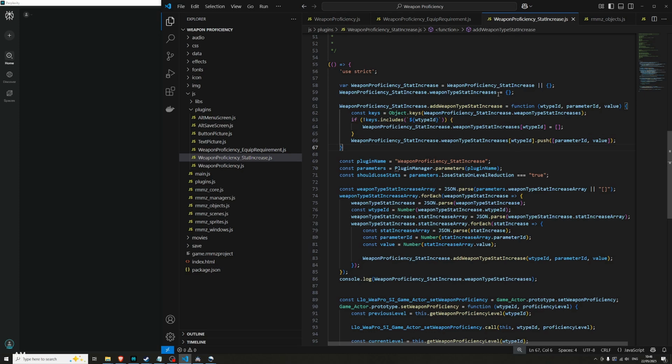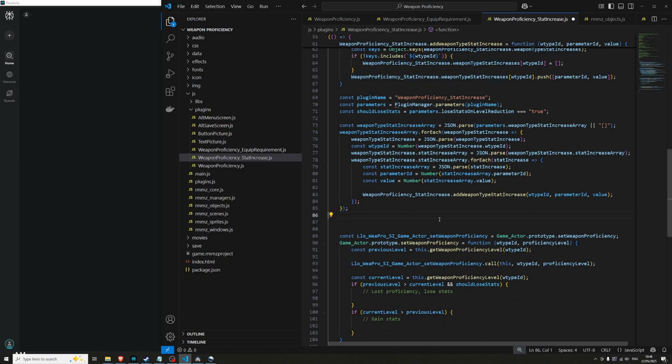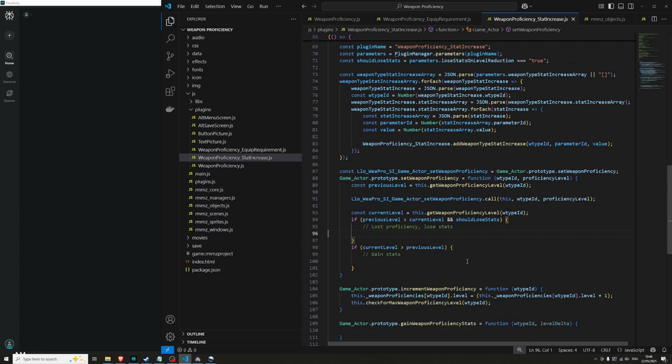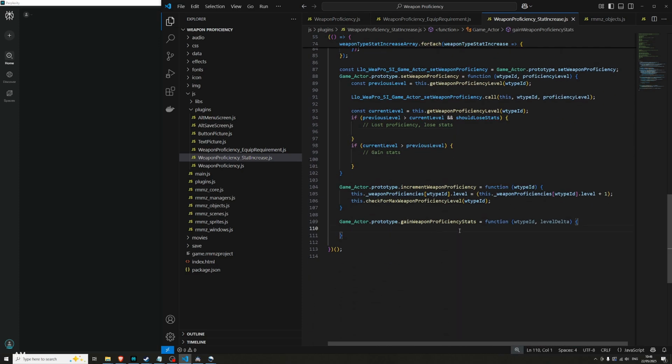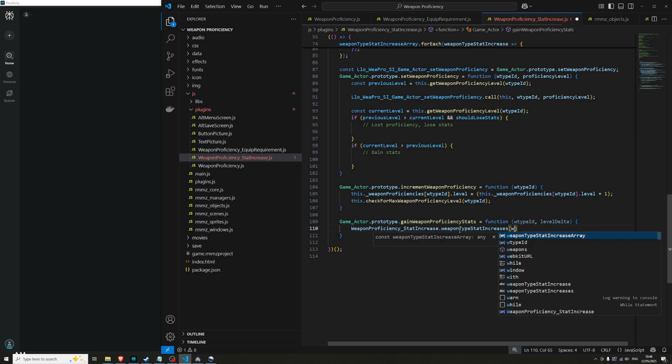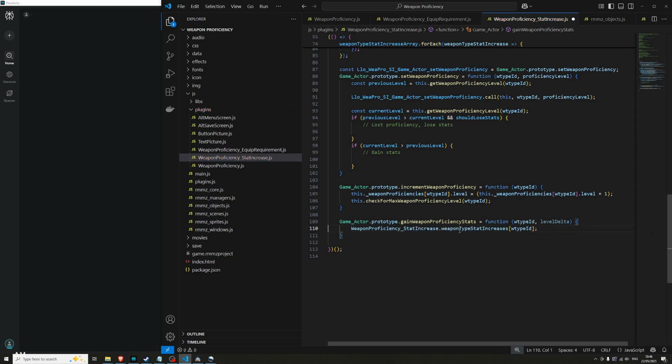So now this line here holds all of the stat increases. So let's get rid of this. We'll say const stat increases equals this. We'll say if stat increases, return. If it's nothing, we'll just return. Otherwise, we want to add these stats to the game actor somehow.